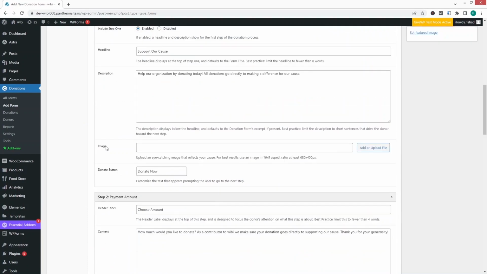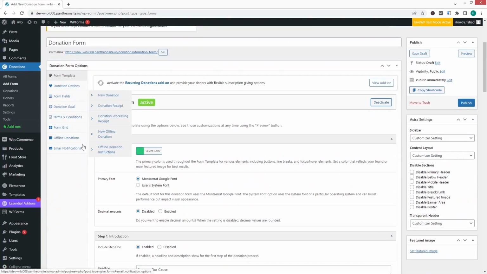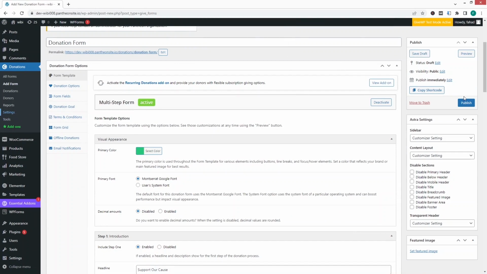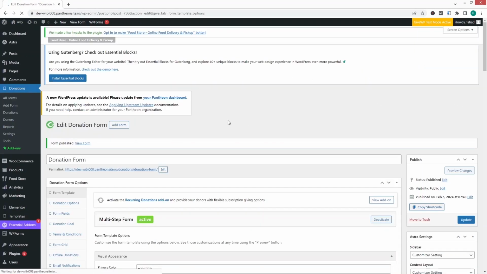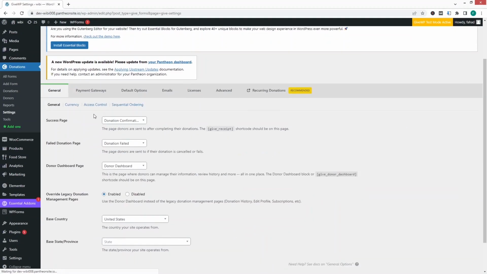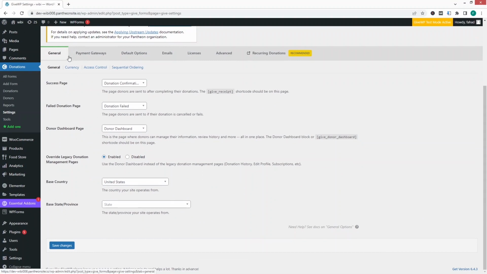Right now, we have to go inside the settings. First I have to save this, so let's click on publish here. All right, now I need to go inside the settings. In settings, as you can see here, we have general, we have payment gateways, we have default options, we have emails, license, advanced, and you can also see the recurring donations here as well.